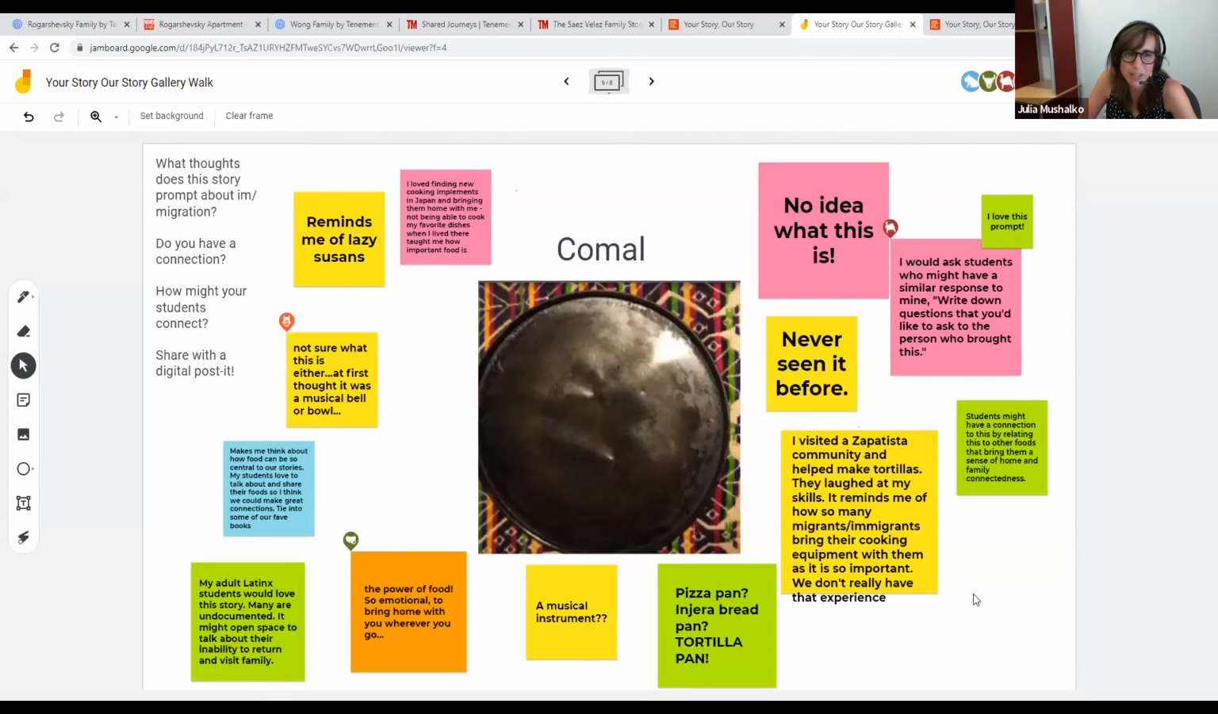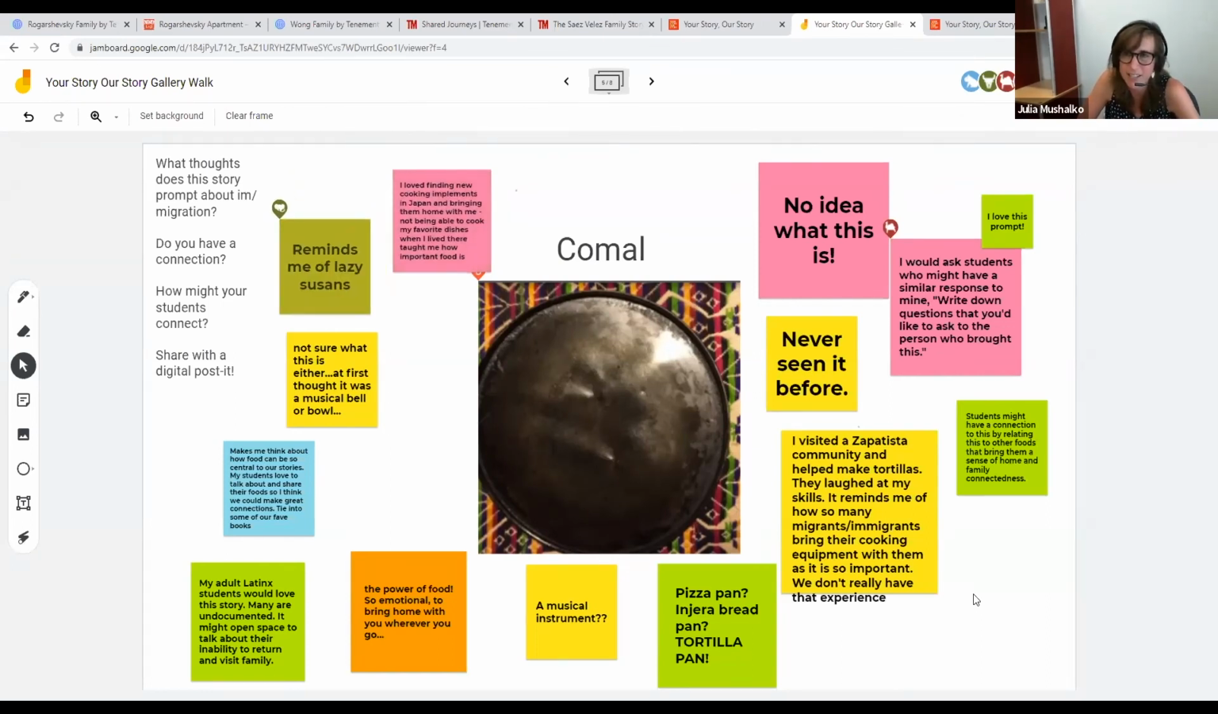And yeah, this story, someone shared adult Latinx students would love this story. Many are undocumented. It might open a space to talk about their inability to return and visit family. Yeah, it could open that. And Cora, the storyteller here, right? She so subtly mentions in the story that she couldn't go see her grandparents because of their family status.